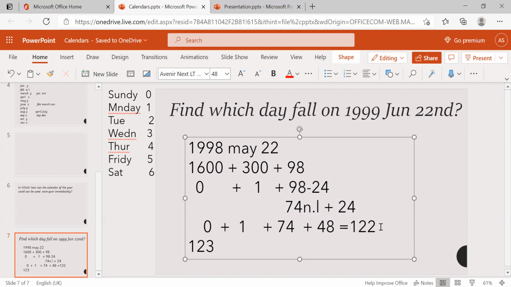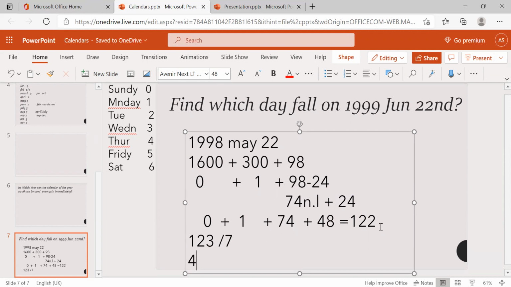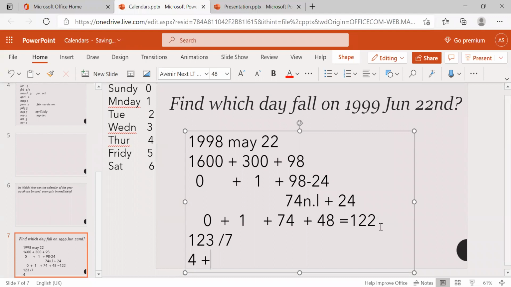Then how many weeks can we make from this? Just divide it by 7. 123 divided by 7 is 17, 7 times 17 is 119. So the remainder will be 4. So up to 1998 December 31st, I have 4 odd days.